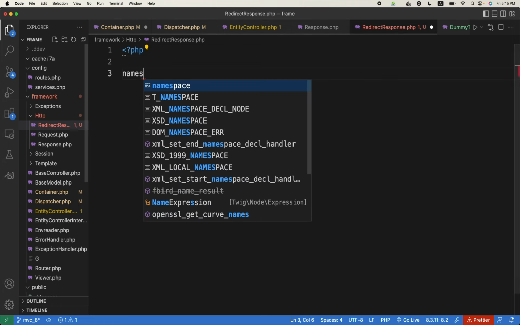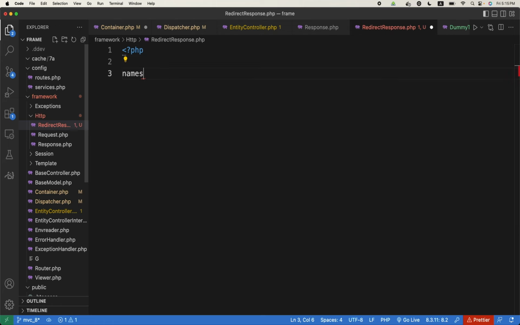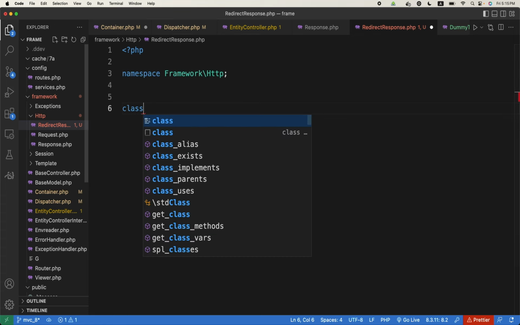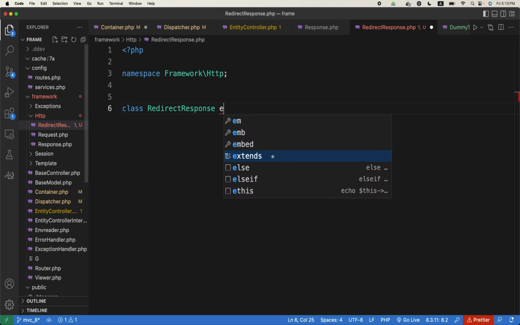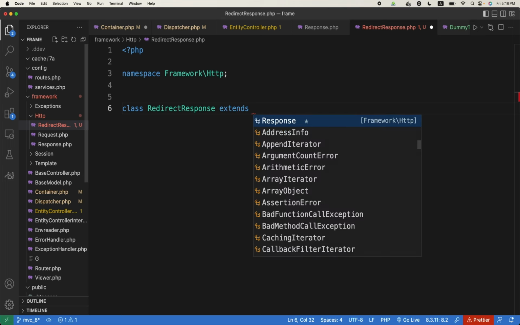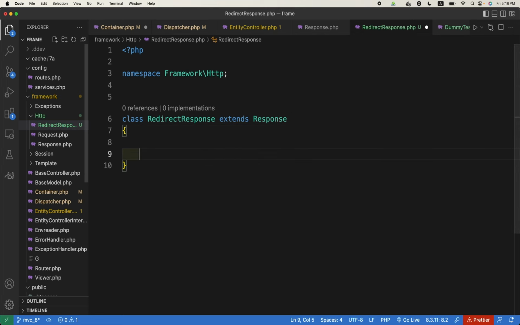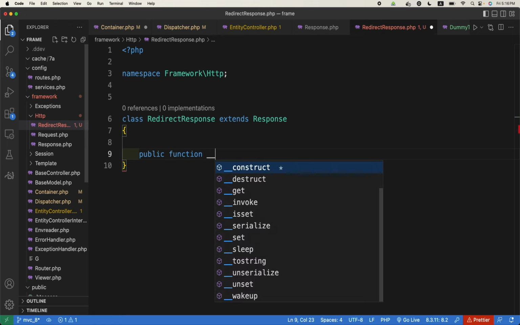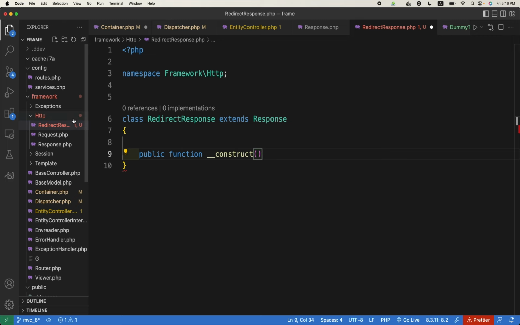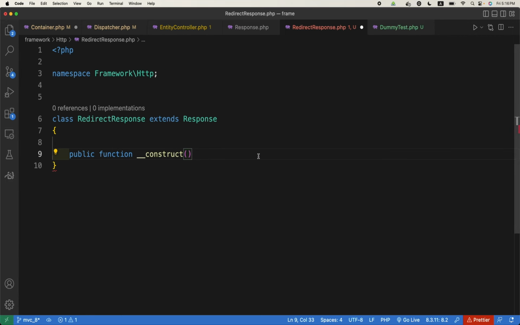The namespace should be namespace Framework\HTTP, and the class is RedirectResponse. What should it extend? Extends Response. Here we can have a constructor, public function __construct, and it will be passed a URL. Okay, simple, it should be a URL.